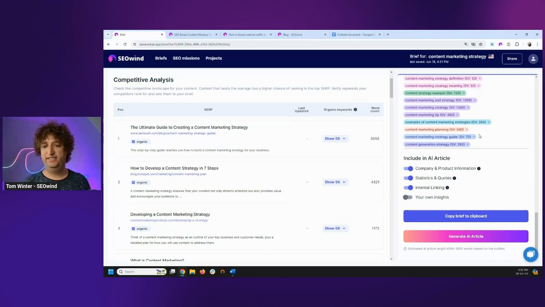Then there's statistics and quotes. What we're doing is finding additional statistics and quotes to make the content richer and more valuable, because Google really loves statistics, quotes, everything that is connected to data, because that shows research. That's extremely important. Then it's internal linking.